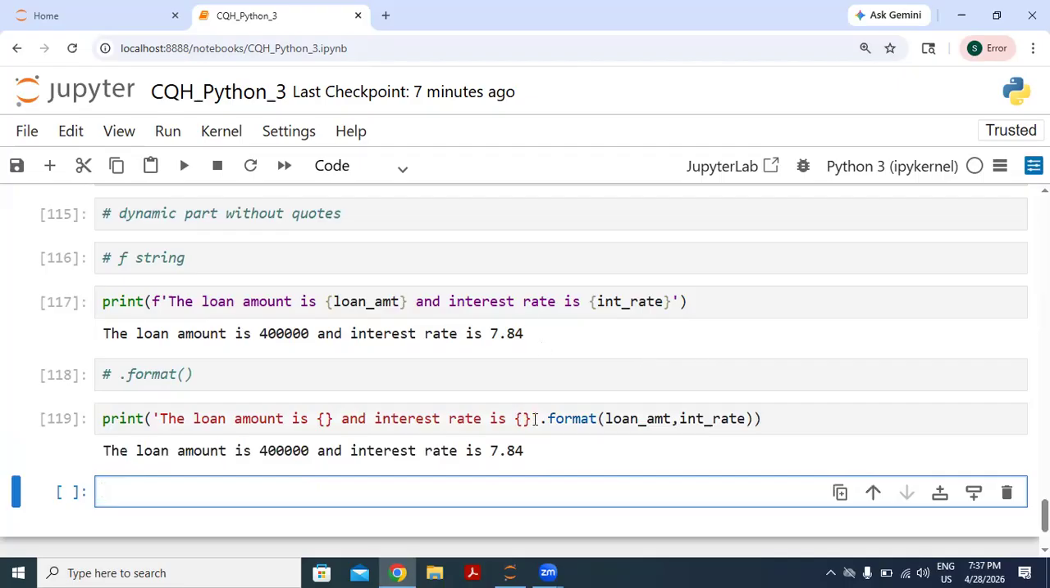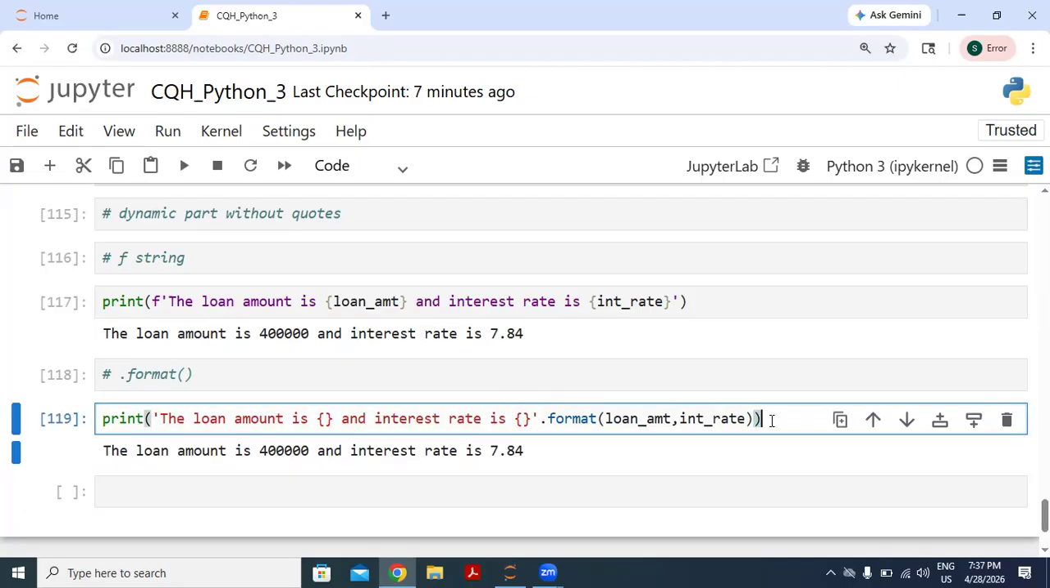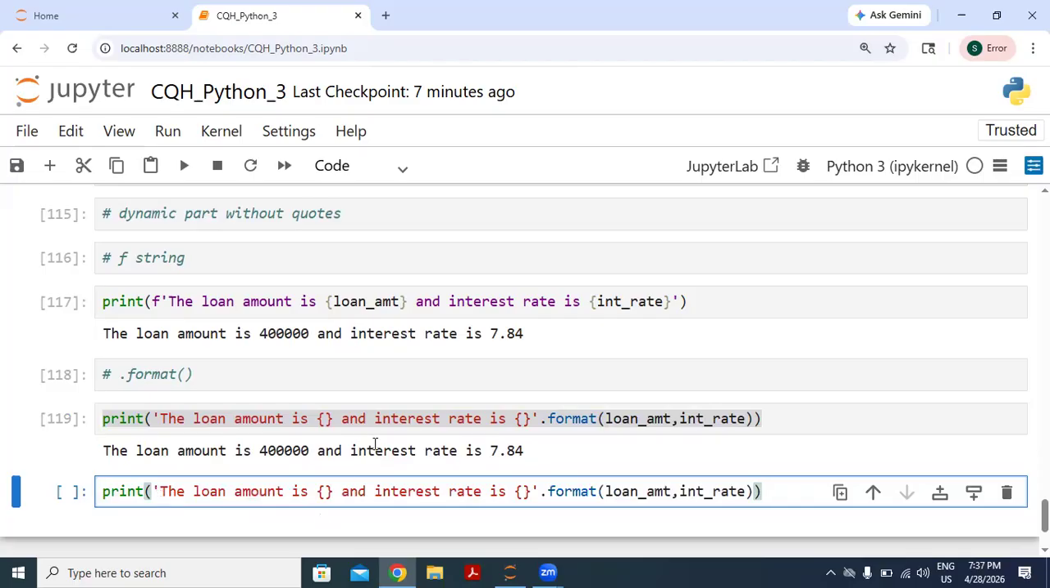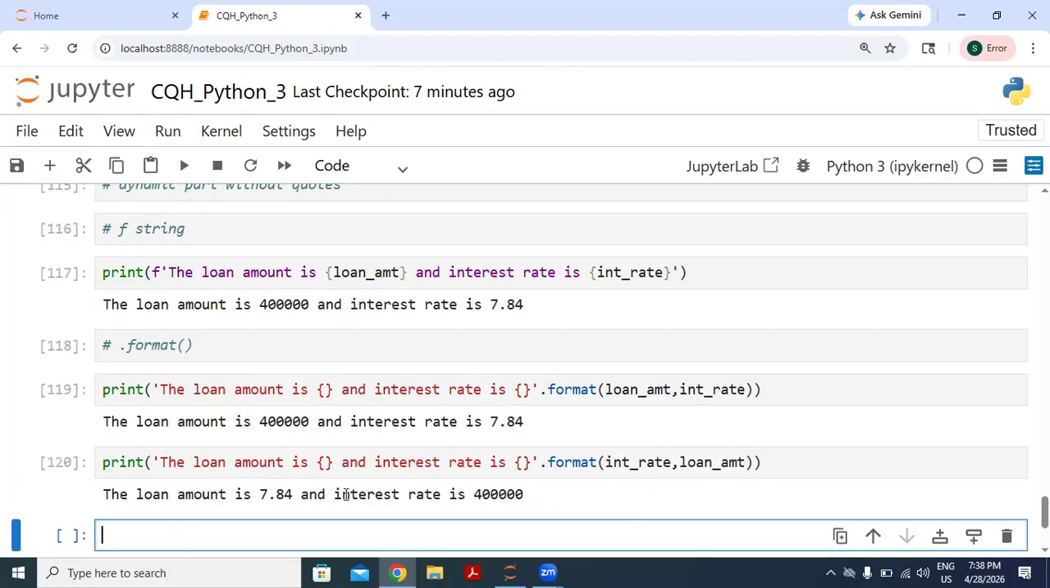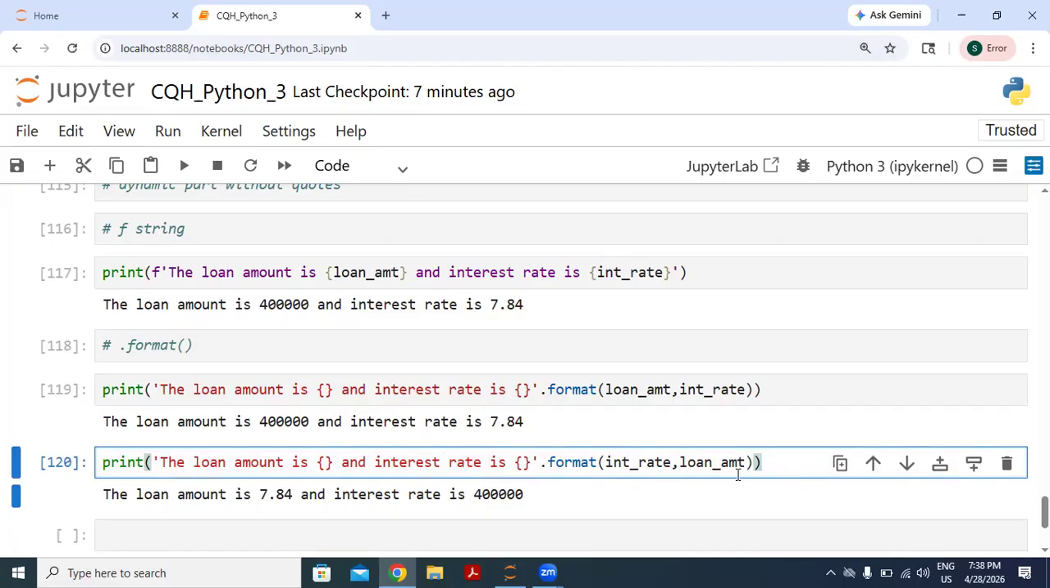So the same output, but the drawback for this method is, let me show you. If by mistake, you have changed the order of the variables. So let me write the interest rate first. And run this cell. So now you can see that the loan amount is, it has been swapped. So you have to maintain the order of the variables. So this is the drawback of that. So you need to be very careful.